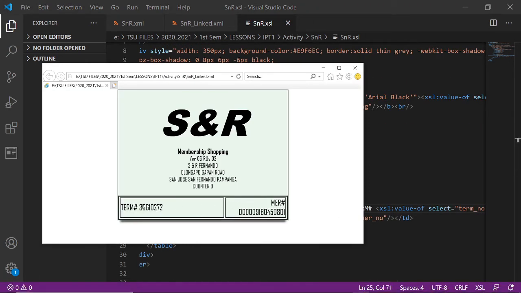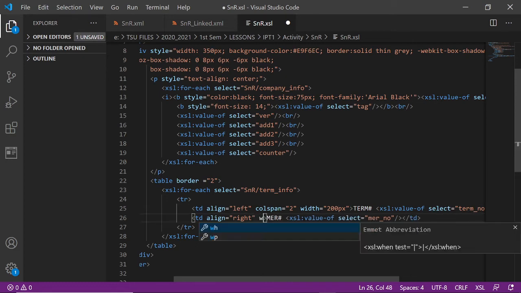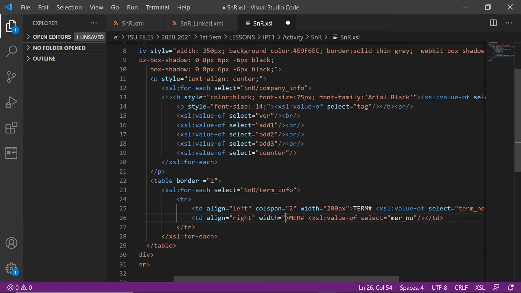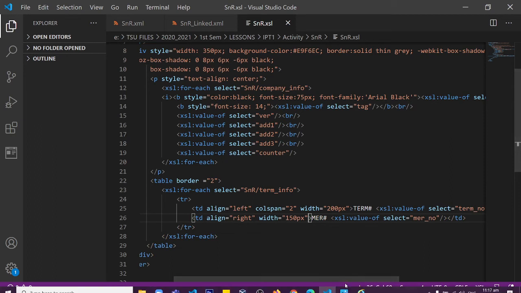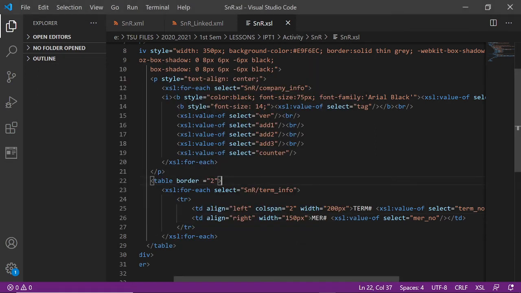Nakita natin, ito si term number 250px. Similar naman ang problem niya, medyo napasagad dito. So, let's fix that one. Gawin natin ng 200. So, trial and error lang, no? If you really wish to make this one perfect. Try lang natin kung ano yung perfect value. So, ayan. 150 and then yung isa 200. Nag-match na.